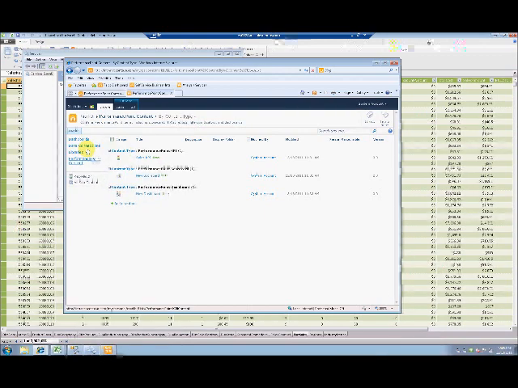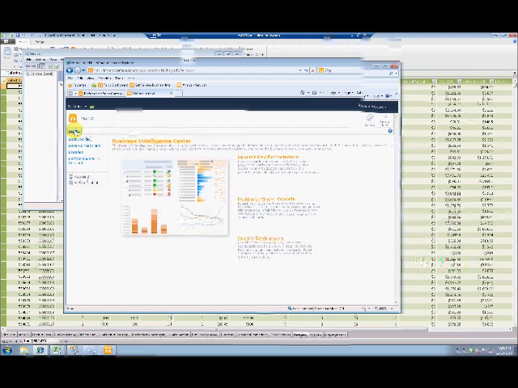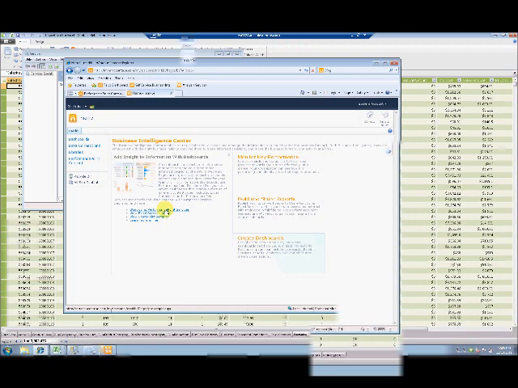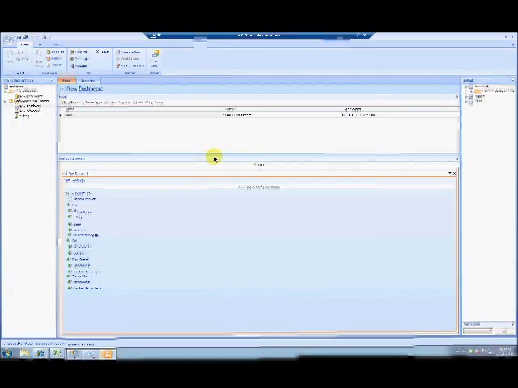In fact, let me go to the home page for my site. Right here, you're able to see that this is a BI Center site, and you can then launch your dashboard builder right from here. When you do it, it uses that click once capability, the same way that SharePoint utilizes the report builder within SQL Server reporting services. And then you build out your content.